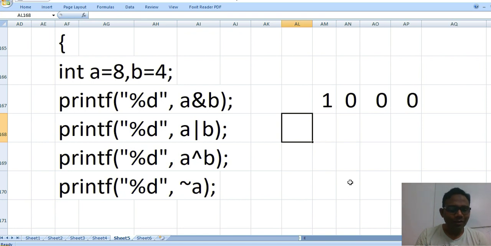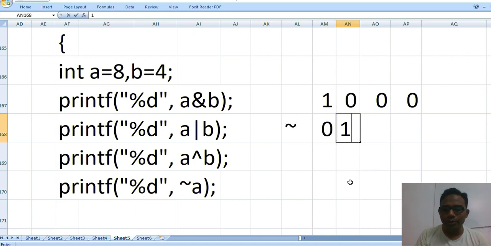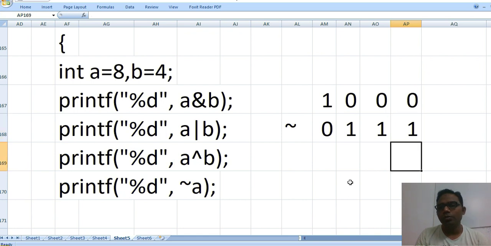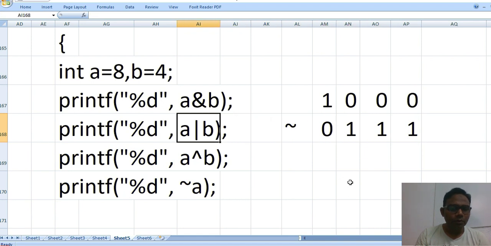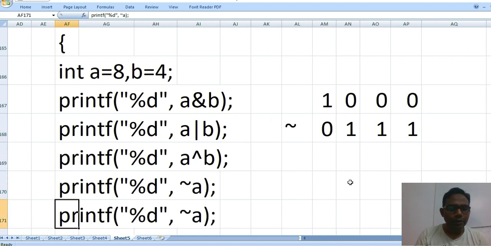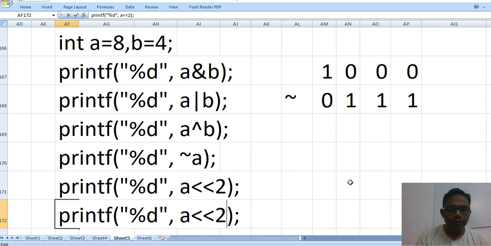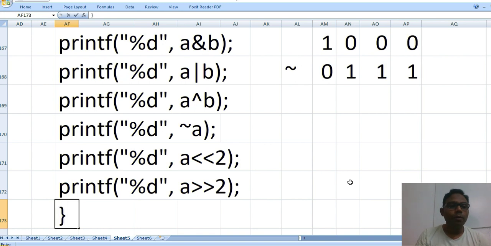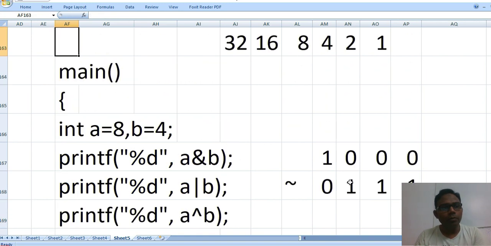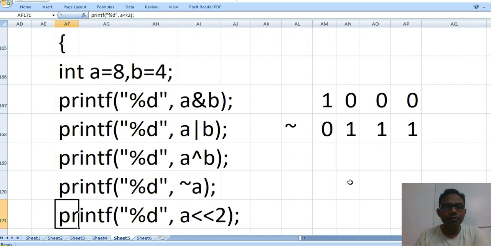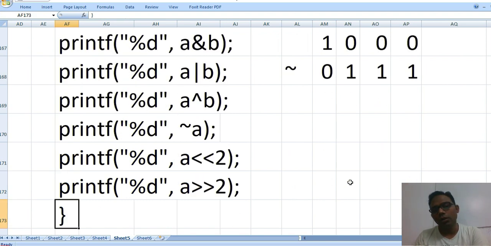Now what is not A? Not A means 1 becomes 0, 0 becomes 1, so all ones. So this is 1 plus 2 plus 4, that is 7, which is the equivalent of this not A. Then you can write left shift A, left shift 2, check the result, then A, right shift 2. So this is the program for binary or bitwise operators: bitwise and, or, XOR, not, left shift and right shift.